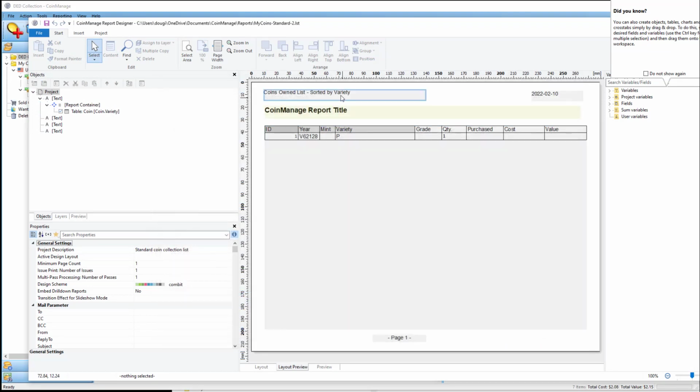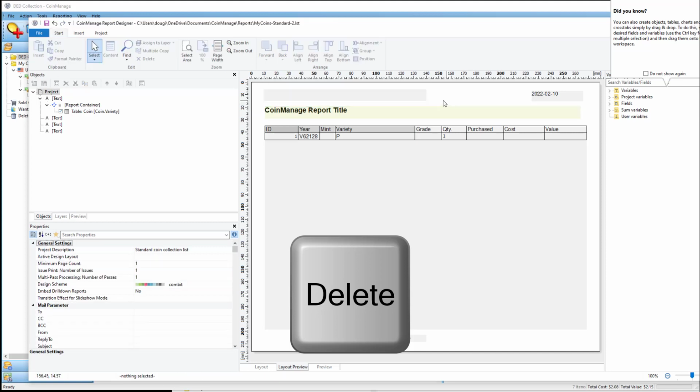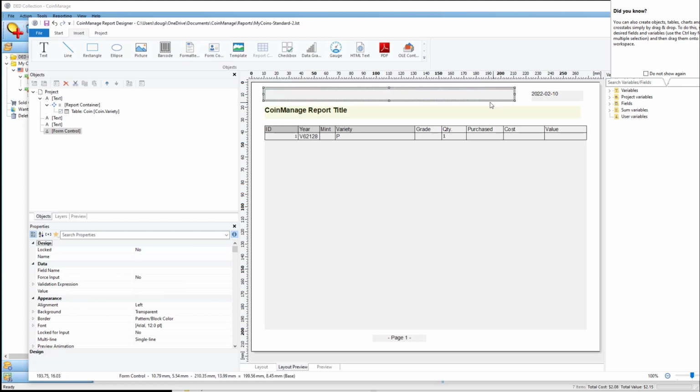Now to make this title something you can add on the fly, type in your title when you run the report. First, I'm going to delete the text here. And I'm going to click on insert. And there is a form control field here. Click on form control. Put it right here.